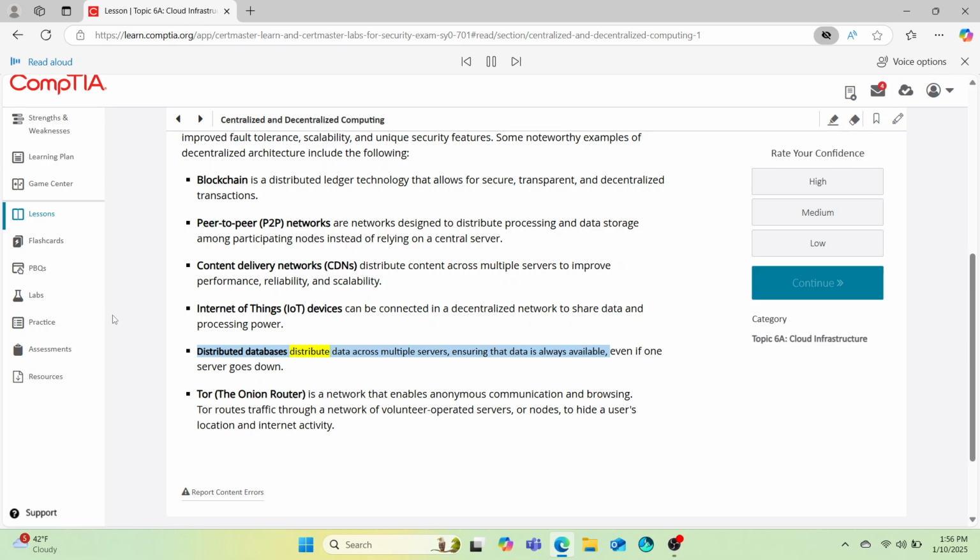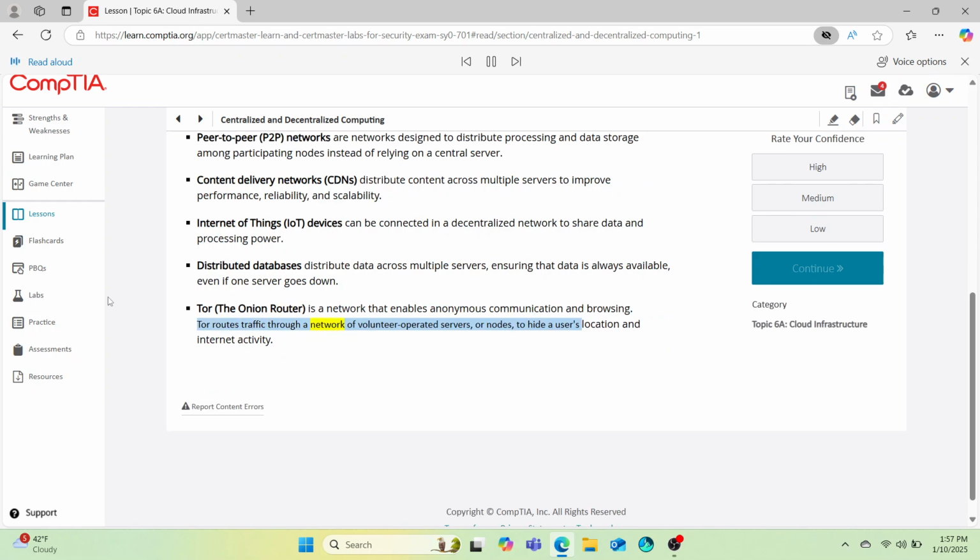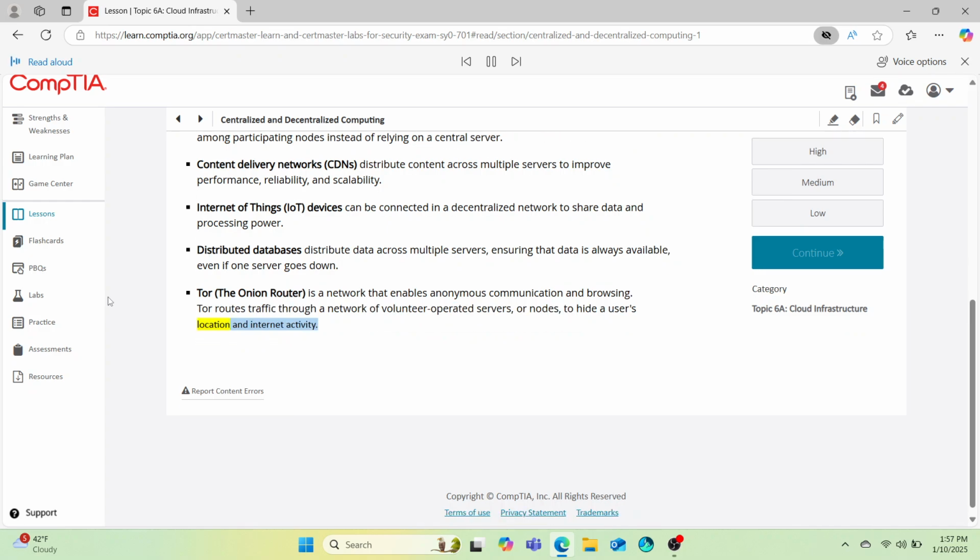Distributed databases distribute data across multiple servers, ensuring that data is always available, even if one server goes down. Tor, the onion router, is a network that enables anonymous communication and browsing. Tor routes traffic through a network of volunteer-operated servers, or nodes, to hide a user's location and internet activity.